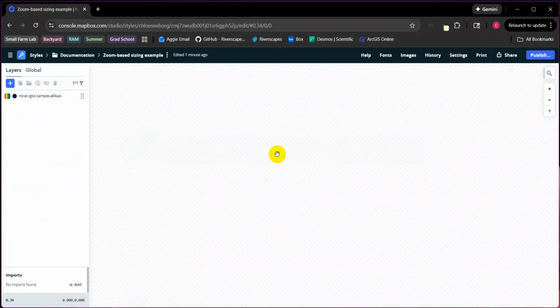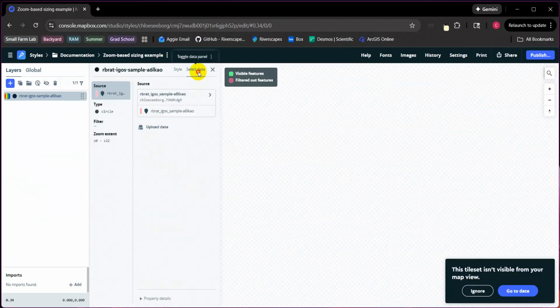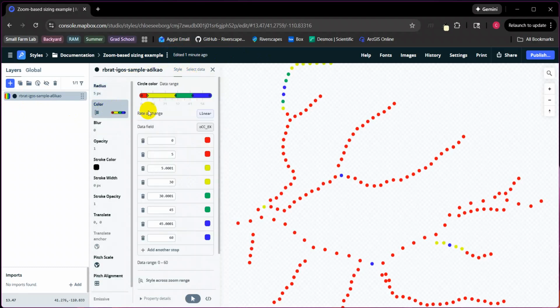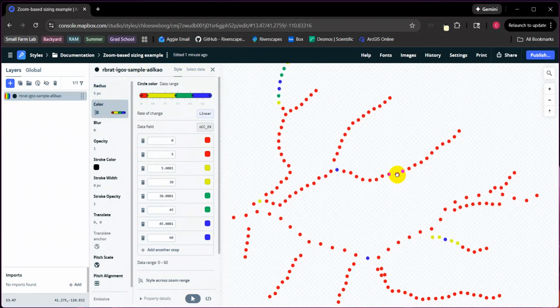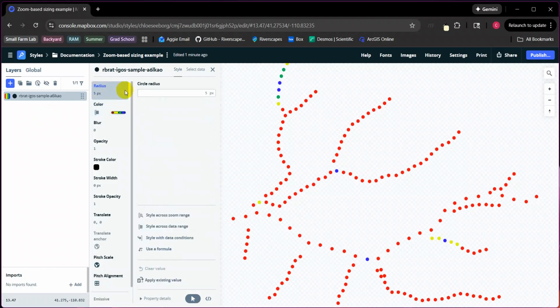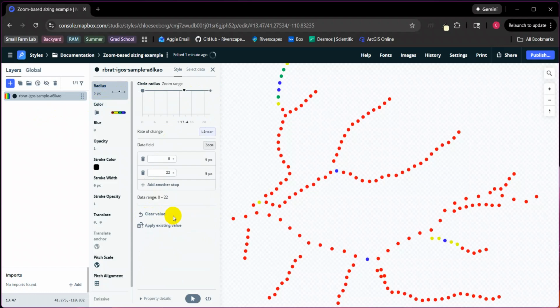Whenever you go into a layer, you always have to tell it to zoom back to your data. A little bit annoying. I've just applied some graduated symbology for the colors here. Doesn't really matter. This isn't for anything, but what we care about is this radius property. So you can set your radius to just be one single value, or down here you can click Style across Zoom Range. So right now we have two stops, one at 0 zoom, setting the size to 5 pixels, and then 22 zoom, also size 5 pixels.